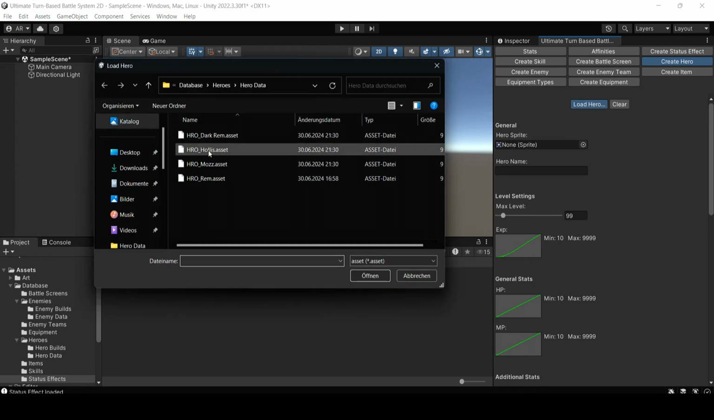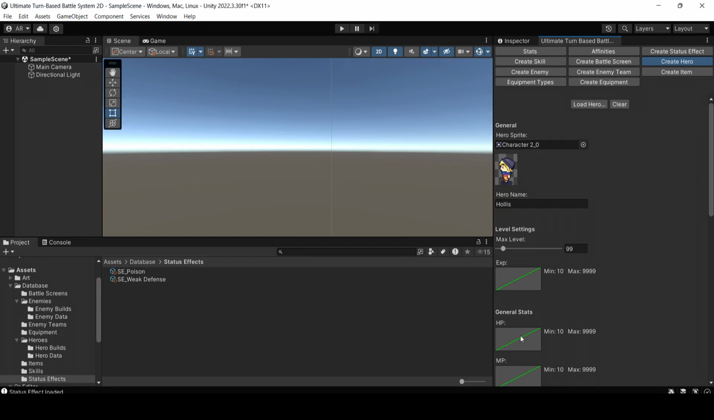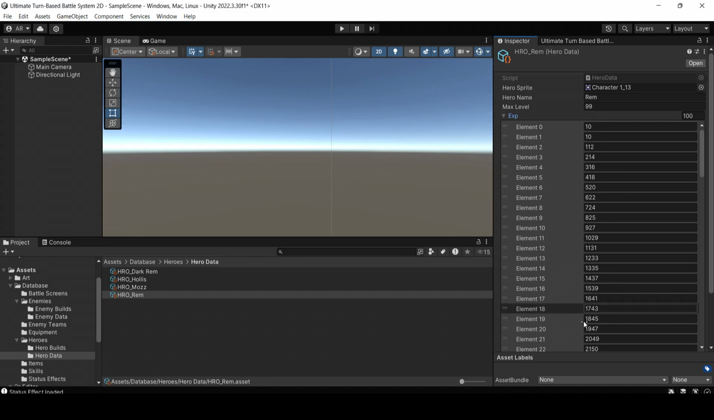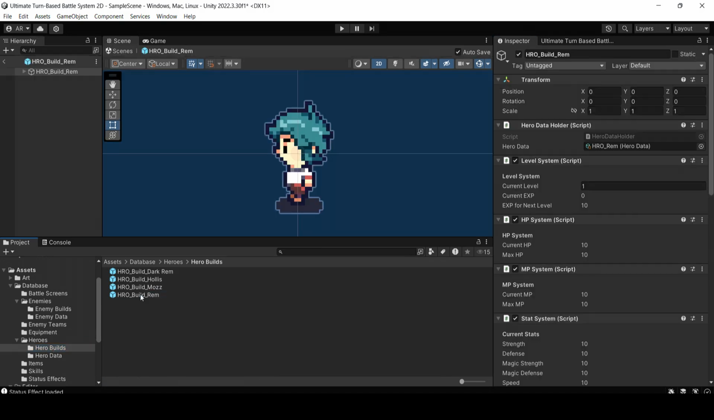The hero data is saved as a scriptable object containing all defined values. For example, you can fine-tune the EXP curve directly within the scriptable object if needed. Besides this, a prefab with all necessary components is compiled when saving the hero. This prefab, called the hero build, will be instantiated during battles.